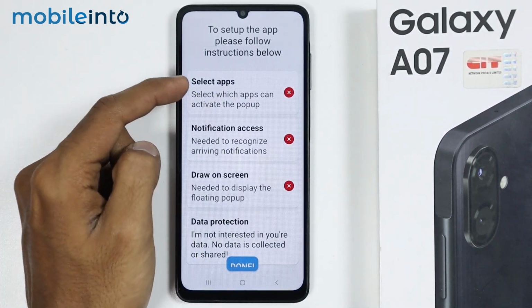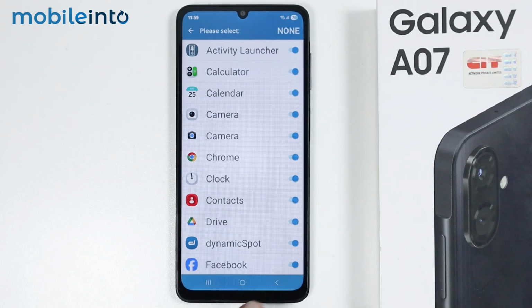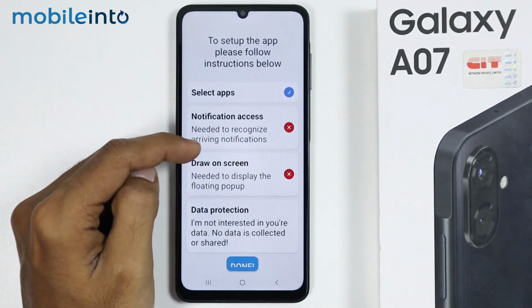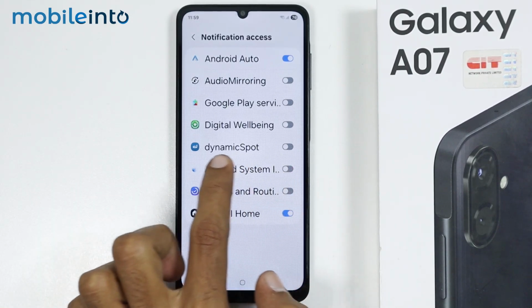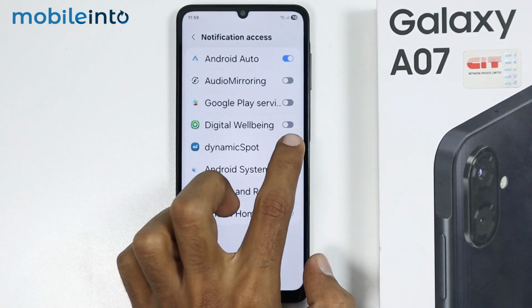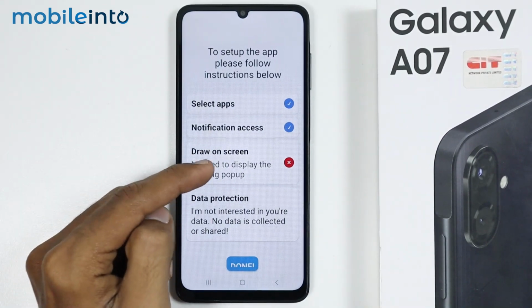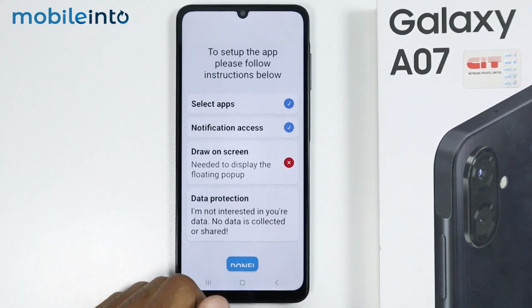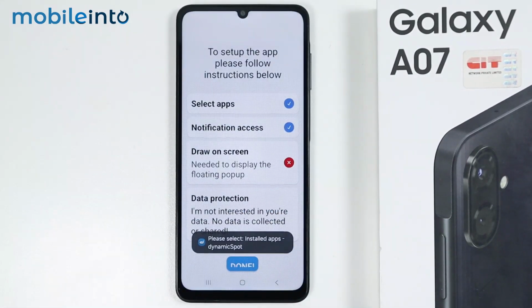First of all, just tap on Select Apps, then tap on All. After that, just go back and tap on Notification Access. And from here, just enable the toggle for Dynamic Spot and select Allow. After that, tap on Draw on Screen and select Allow. Then tap on Draw on Screen one more time and tap on Next.